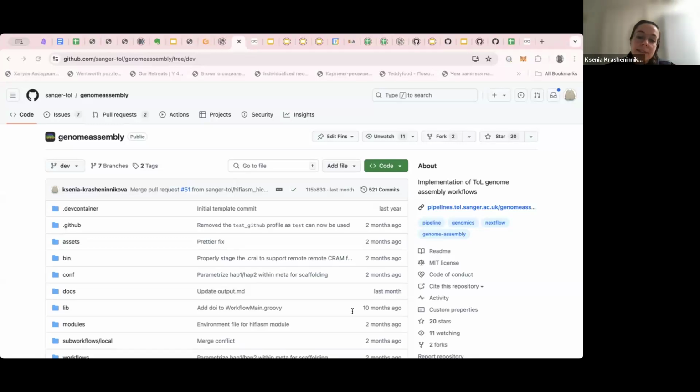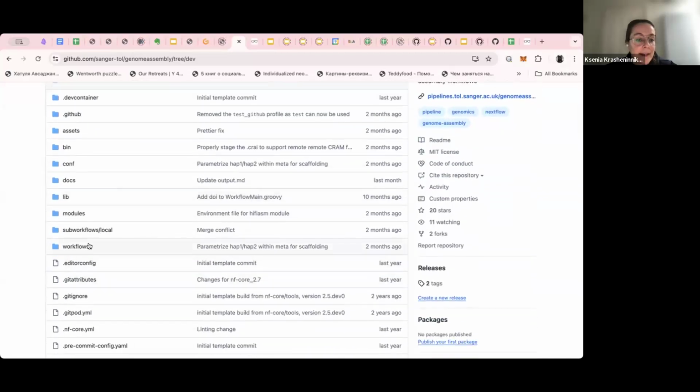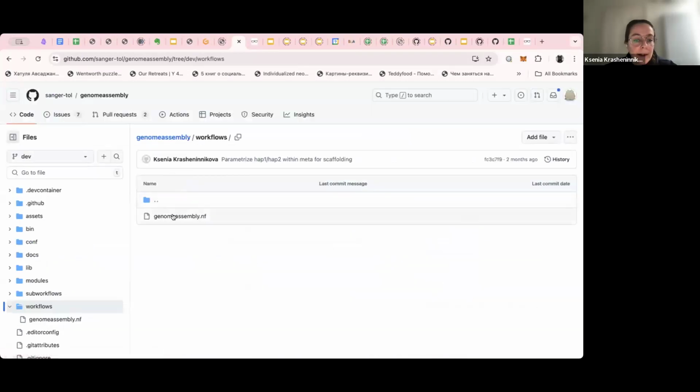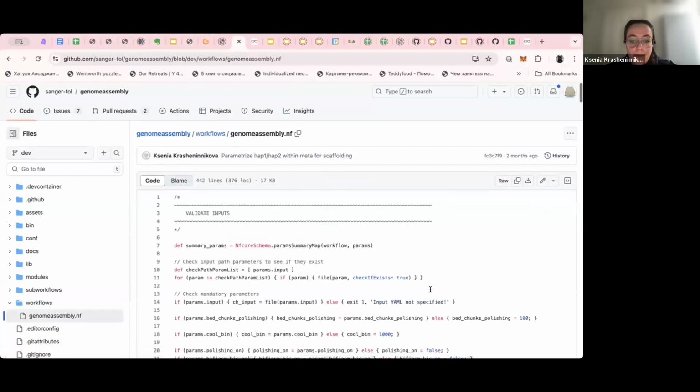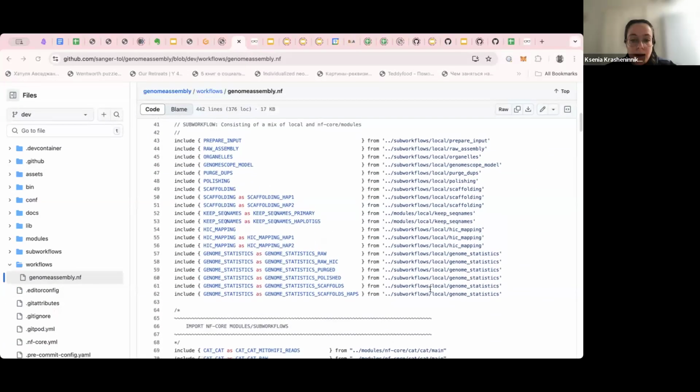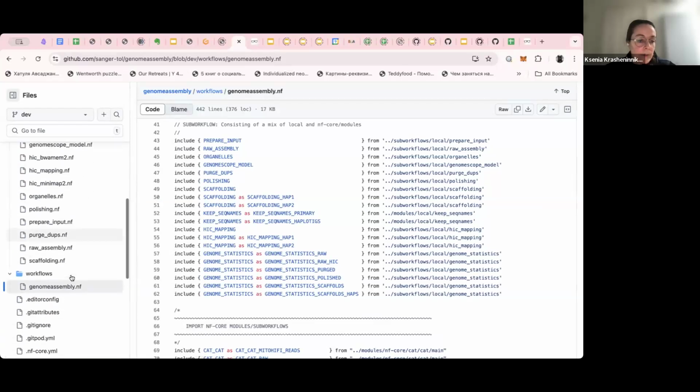The main workflow is defined in the Genome Assembly NF workflow file. What it does is import the workflow files, which are located in a separate folder. So these are all different sub-workflows, and they are all here, if you want to have a look.